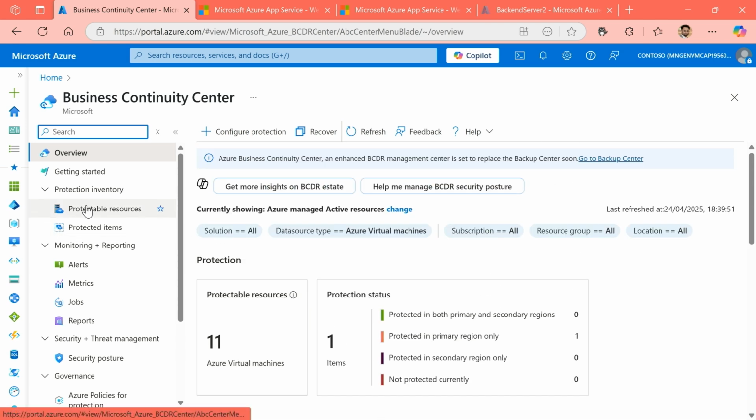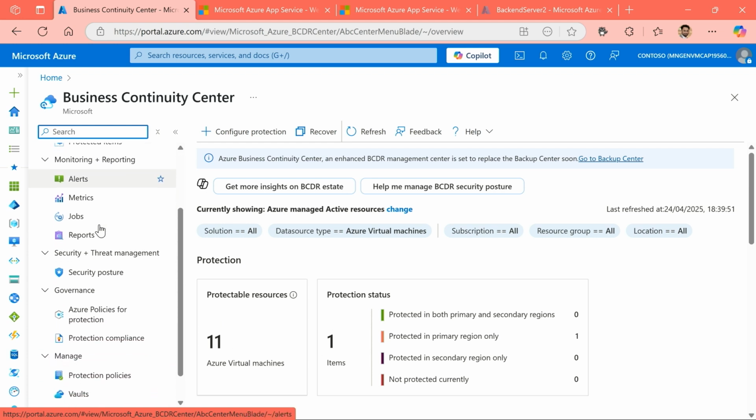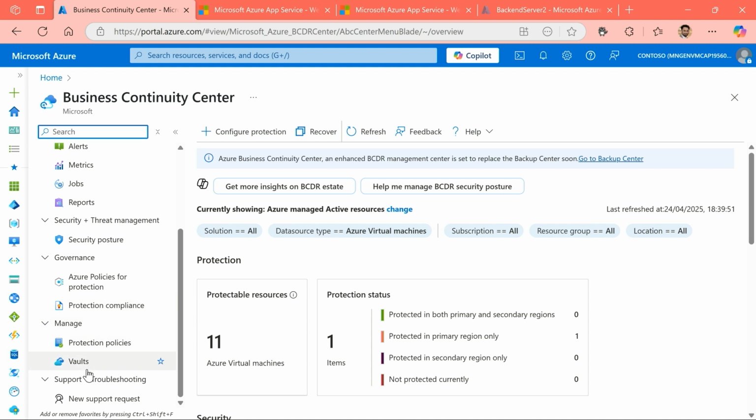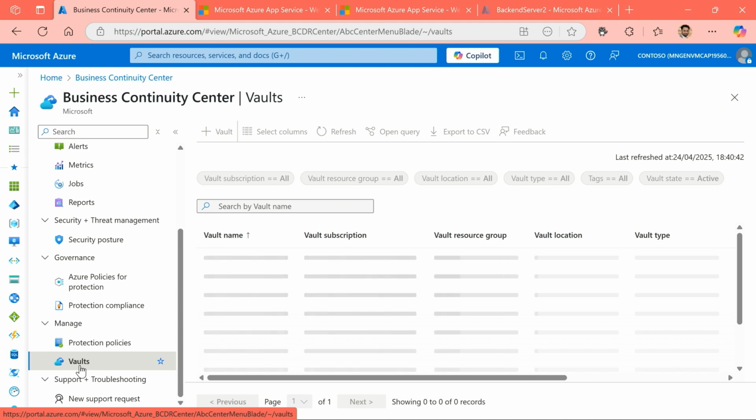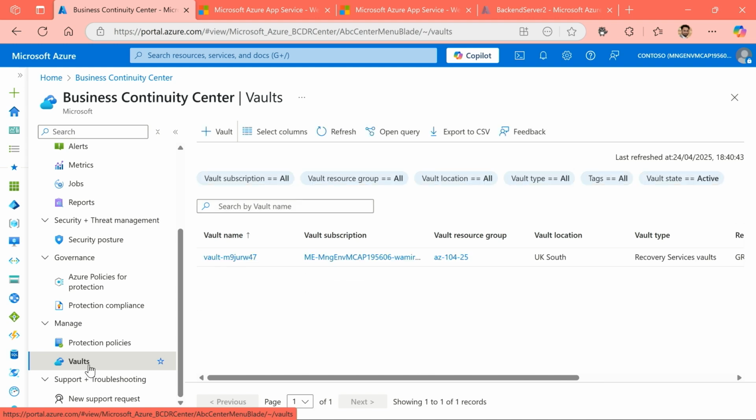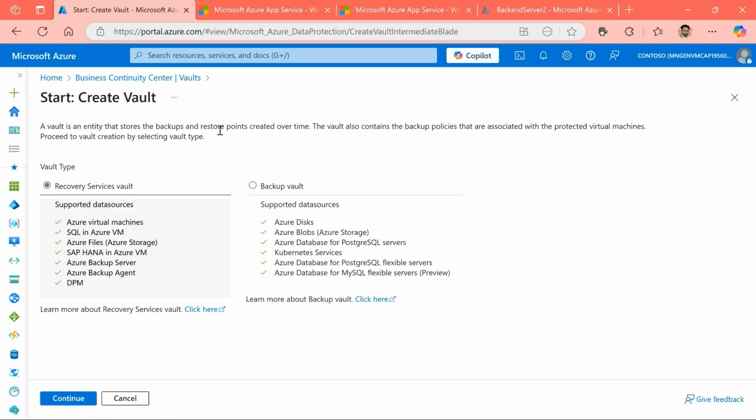Now, if I go back into my Business Continuity Center's blade, I can scroll down to the bottom of this and start looking at vaults that we can work with. Let's start looking at some of the details in here. I have a vault already running, but let's create another vault for now. In this case, I have two options. Like I mentioned before, we can choose an RSV, or recovery services vault, or we can choose a backup vault in this case.